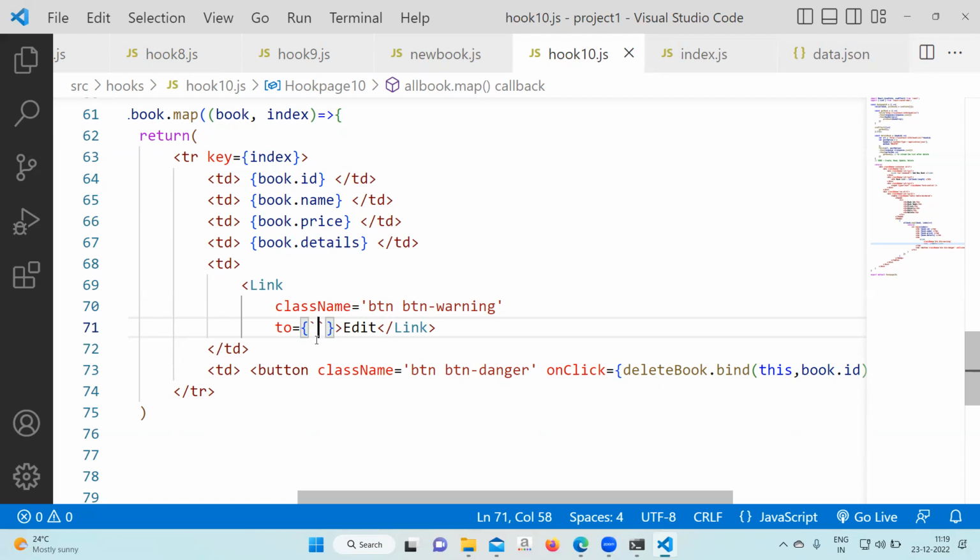Okay, written backtick. Now you will write here slash edit book slash. Edit book is not exist. We have to create it. Edit book slash dollar, and again see here why we are writing this. Why backtick we follow? Because inside this link to, we have to pass static and dynamic both statement together.